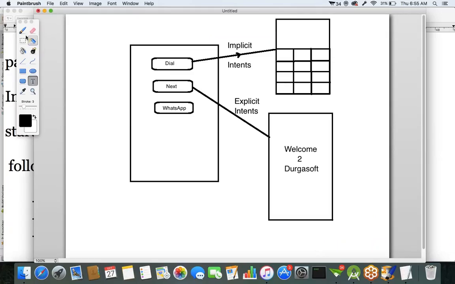I want to call by using explicit intents. By using explicit intents, I want to call what? The user-defined screen. Okay. And what is the next one?